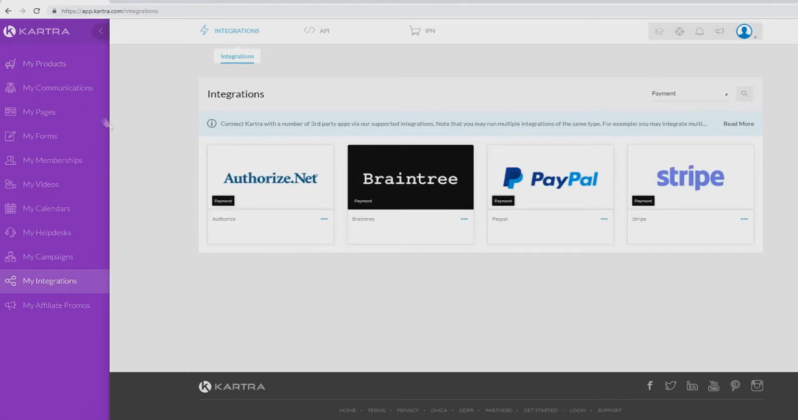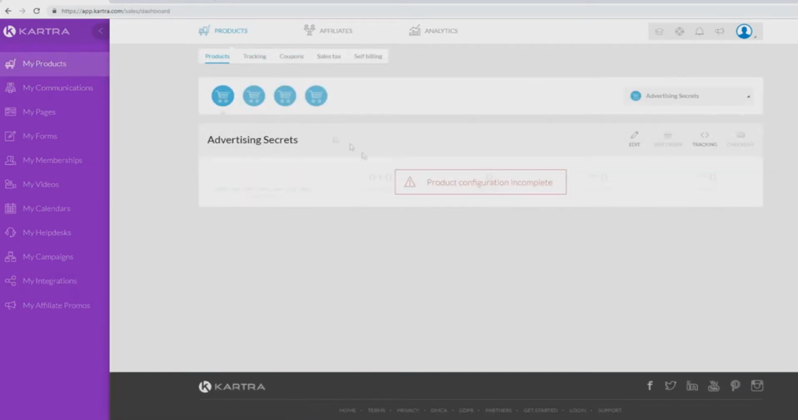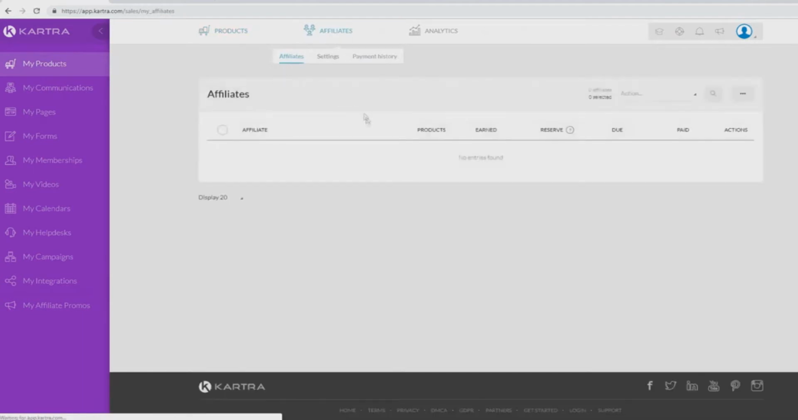And that leads me to the next thing. You want to create your products right here in the My Products section, and this is where you'll be able to create your products. This is where you're going to be able to manage your affiliates, so you can pay out your affiliates and see how much money they're earning. And this is going to be your analytics, where you can see all that data as well.